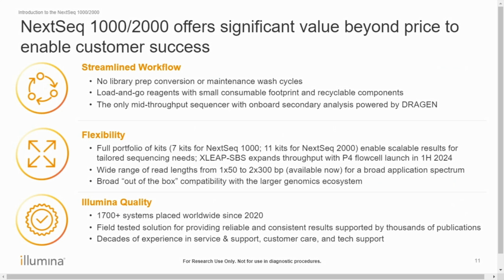Though sample price is important, selecting a new sequencer isn't all about just the costs. The NextSeq 1000 and 2000 systems offer top-of-the-line benefits in terms of workflow through on-market compatibility with library preparation methods, no need of wash cycles, easy loading of reagents with a small consumable footprint, and offering easy access to bioinformatic pipelines through onboard DRAGEN. Additionally, the system offers the largest range of flow cell configurations and choices of any of our benchtop sequencers, with more to come early next year through the integration of XLEAP SBS chemistry, and read length options from 50 cycles to a longer 2x300 run available now.